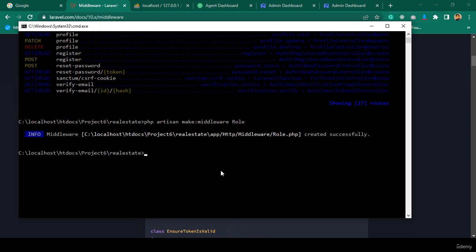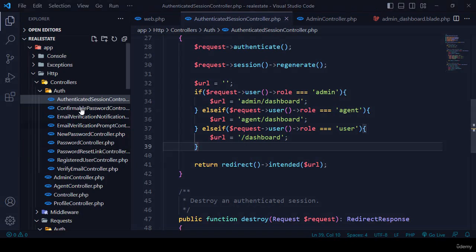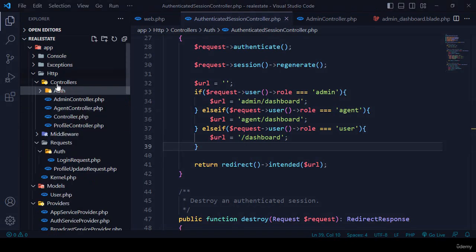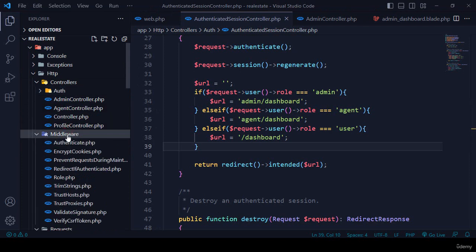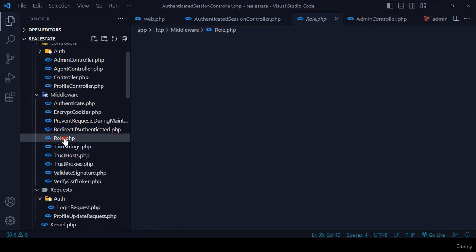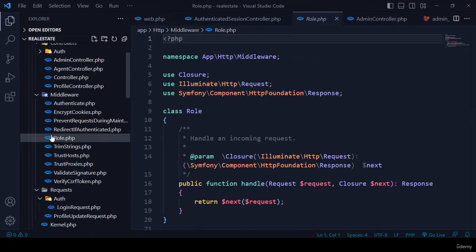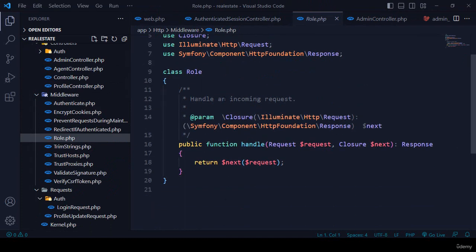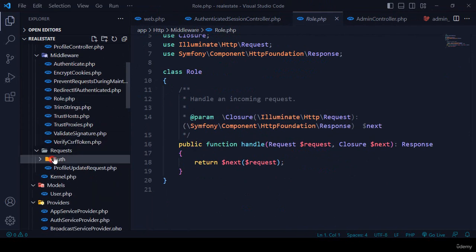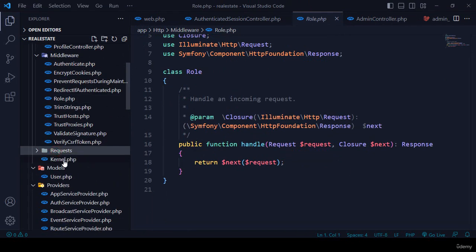If you click enter, now you can see it successfully created a new middleware called Role. You will find the Role middleware in your project, in app/Http. There is a Middleware folder, and here you can see Role.php. Our first job, whatever middleware you create, is to register this middleware in our kernel. There is also another file, Kernel.php.